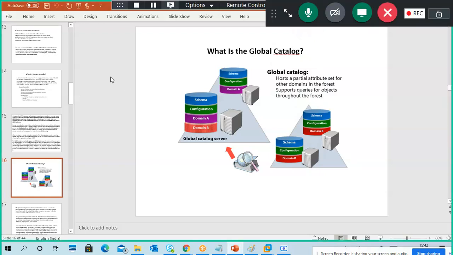Host a particular attribute set for other domains in the forest, so query for other objects through the global catalog. If you see domain A, domain B, and the global catalog server, the global catalog server has information of schema, configuration, domain A, and domain B. But if you see the other side, only domain B, or domain A, is there. The global catalog server has information of domain A and domain B. Schema and configuration partitions are the same for everyone.